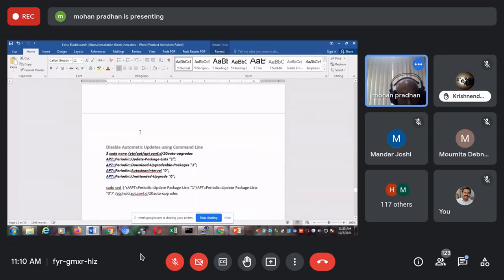Or you can also do it so that the auto update is not being done through the command line. Create a file, with sudo, with the file name 20auto-upgrades, and then put these lines in that file. Then it will not update. Or you can tick mark the earlier one graphically.